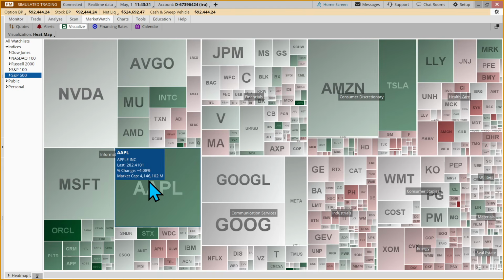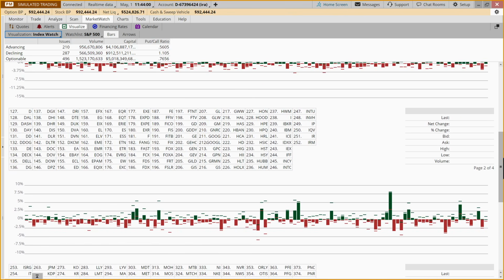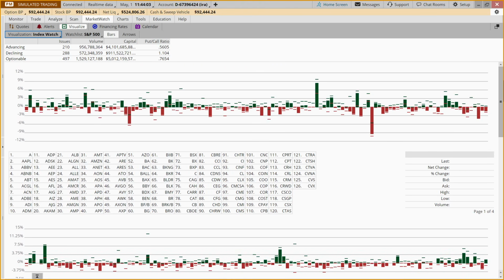Now, if we want another visual way of looking at this, and the coach I so admired back in the day, he would just come here. And so we have our index watch as our visualization, and we've put in a watch list, the S&P 500. So we have 208 stocks up today, 289 down. And then if I hover over a candle, we can see, and it's somehow started at the bottom. Let me just draw your attention here with my drawing tool.